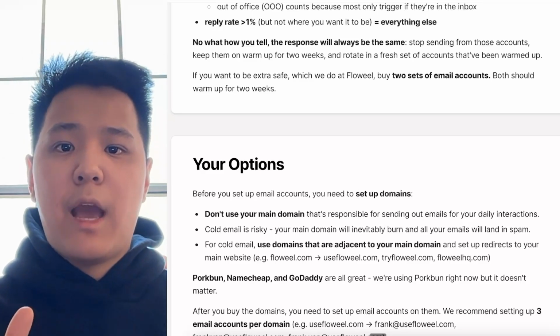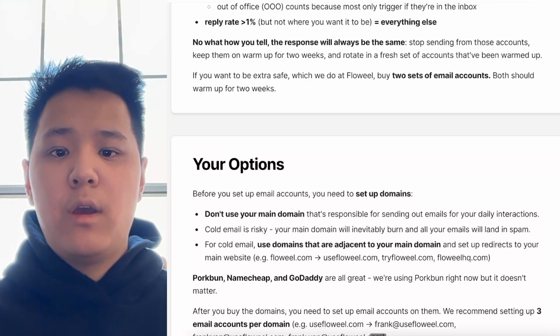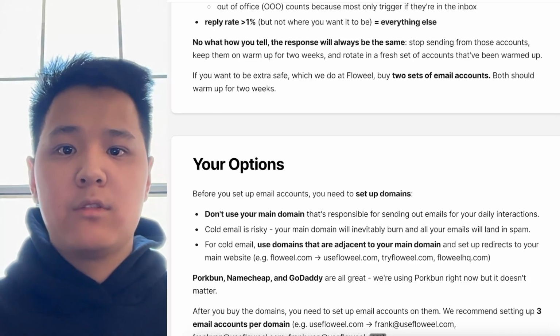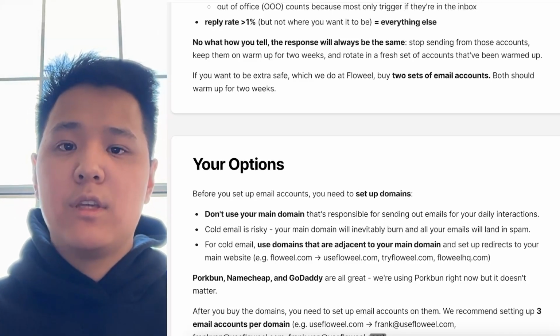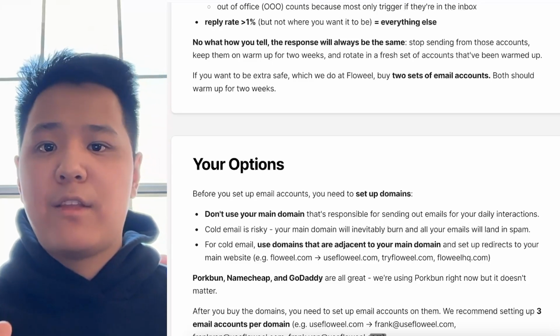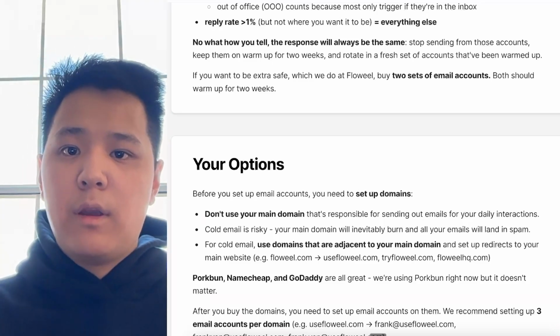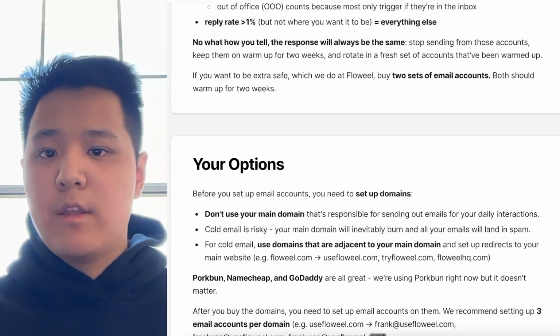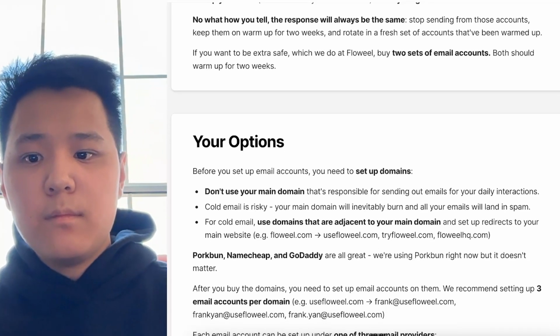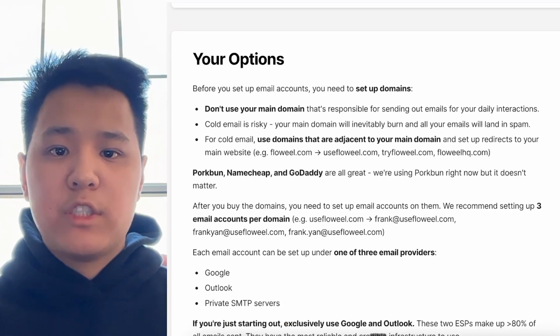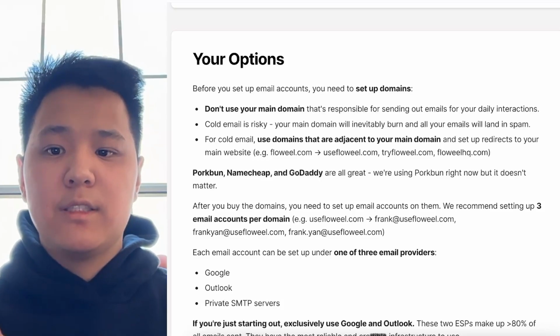And if you want to be extra safe, this is what we do. Buy 2 sets of email accounts and 2 sets of infrastructure. So both of these email accounts and infrastructures should be warming up at the exact same time. So if one infrastructure goes down, then you can just automatically rotate in the second without any wait time. All right, let's get into your specific options for purchasing these accounts now.